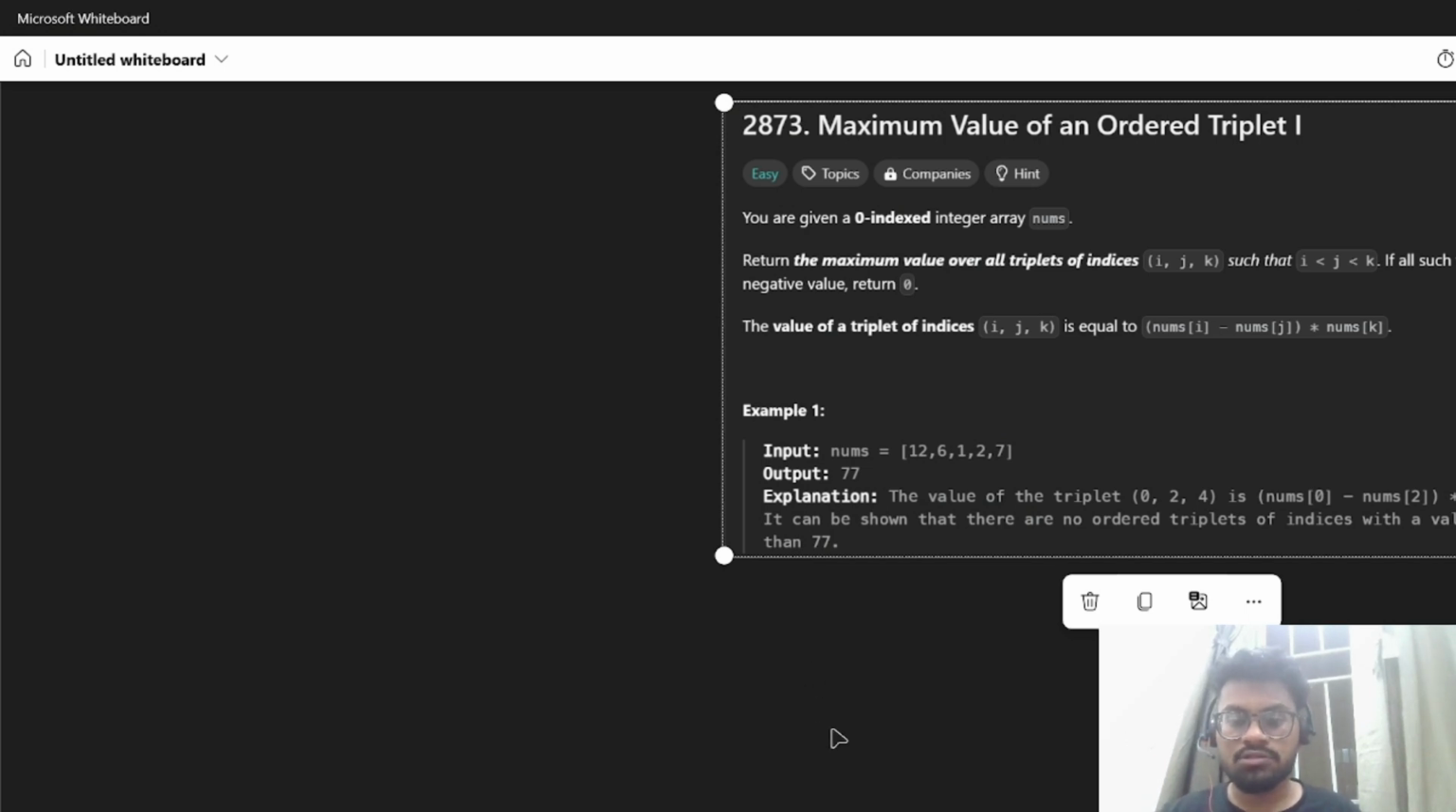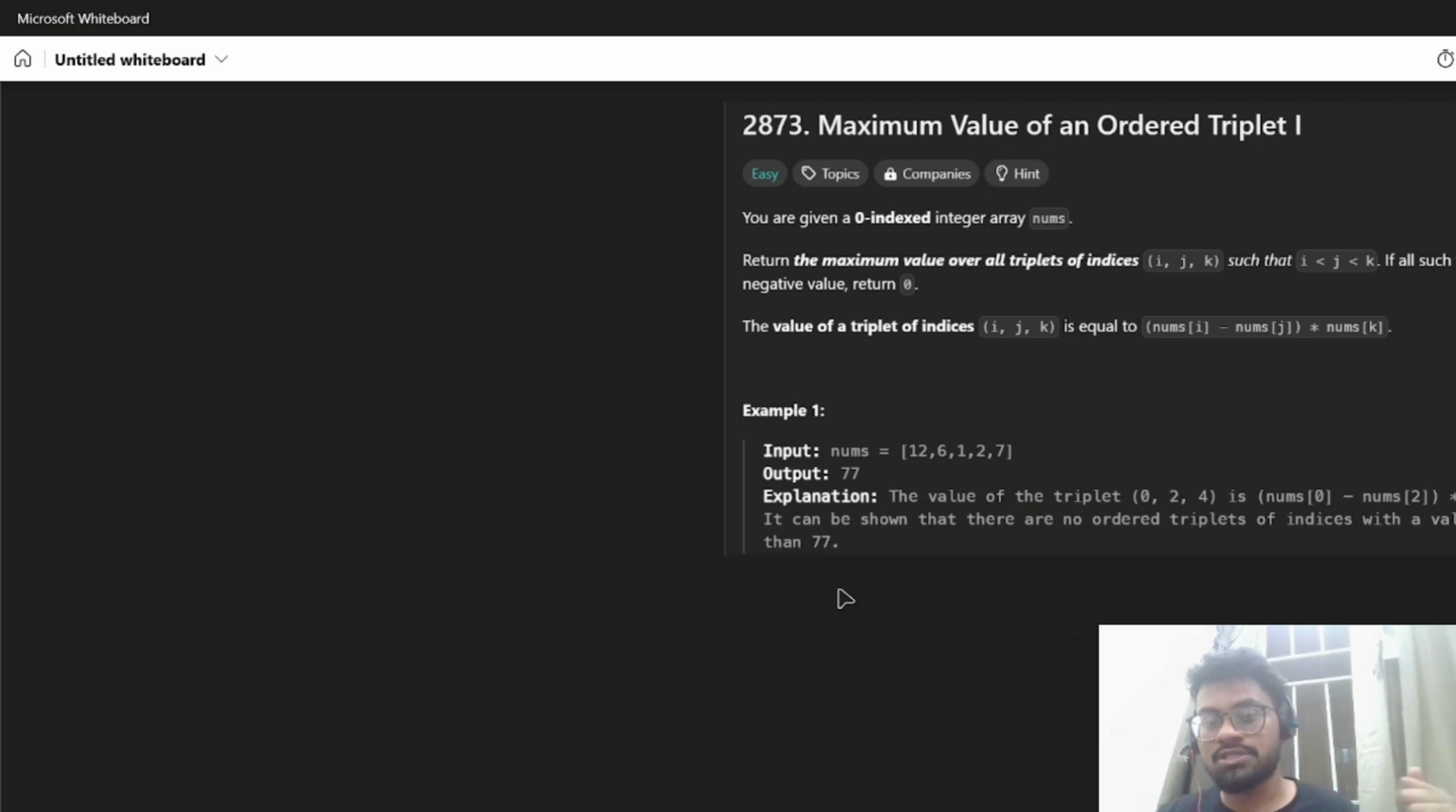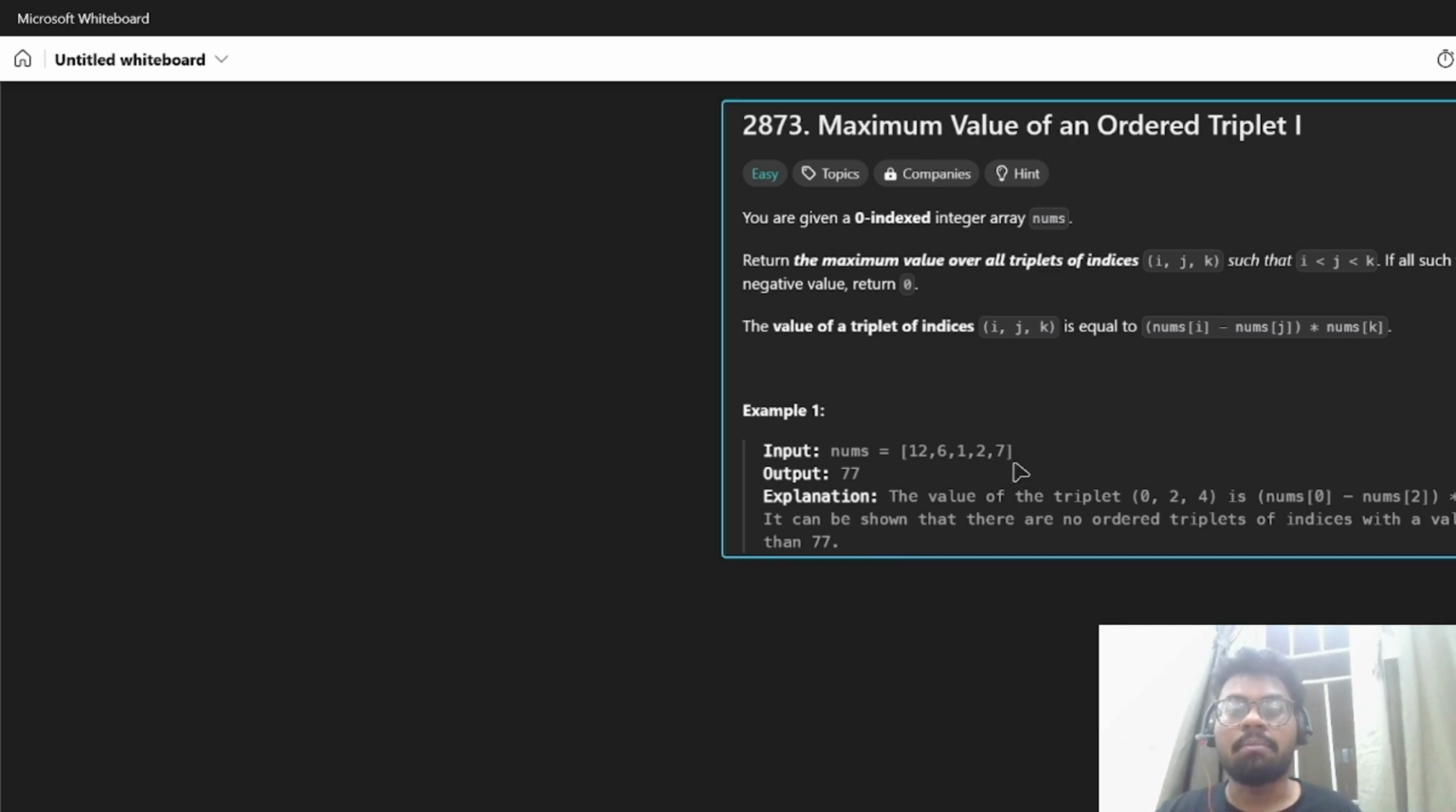So today we're gonna discuss the LeetCode problem of the day, which is an easy question: Maximum Value of an Ordered Triplet. You are given a zero-indexed array nums. We need to return the maximum value over all the triplets of indexes. We need to pick three indexes, i, j, k, such that i less than j less than k. For all the triplets, if we have a negative value throughout that nums array, we just return 0.